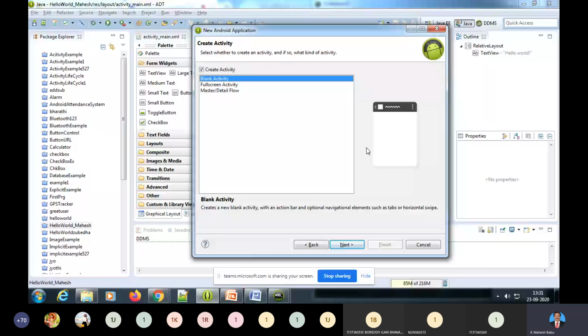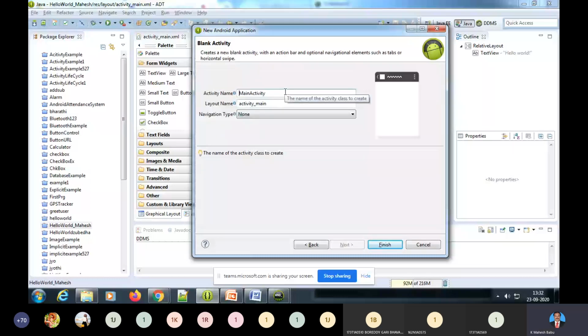The system will give you the activity name. Here also I'm not changing anything. I'm just maintaining the main activity itself. Activity, in the sense, is one application. Think that if you have more than one application, we can maintain more than one activity. And even one activity will interact with another activity.